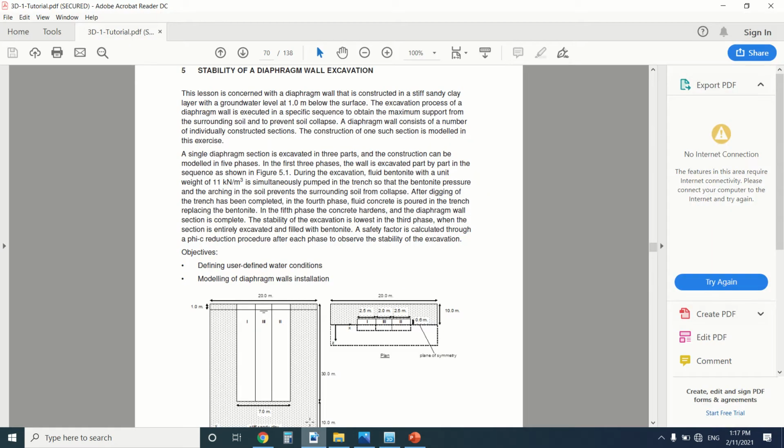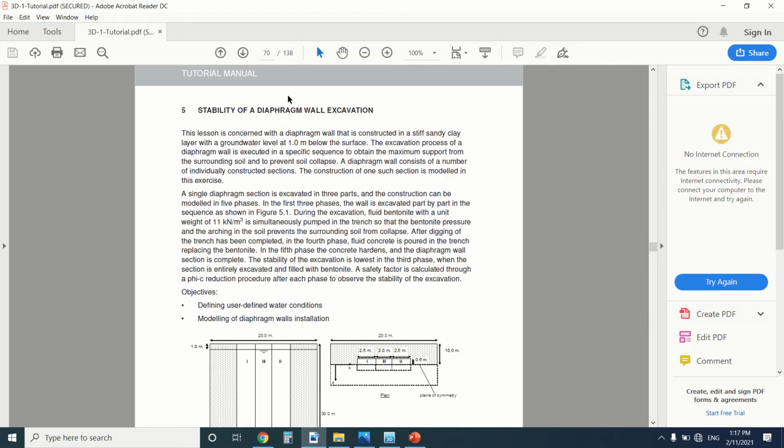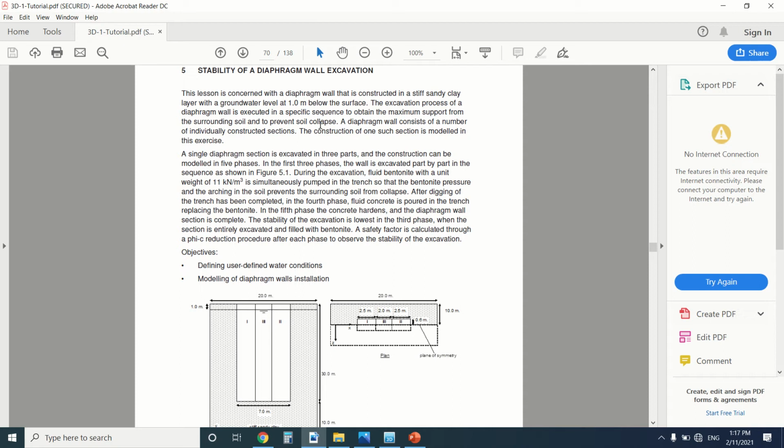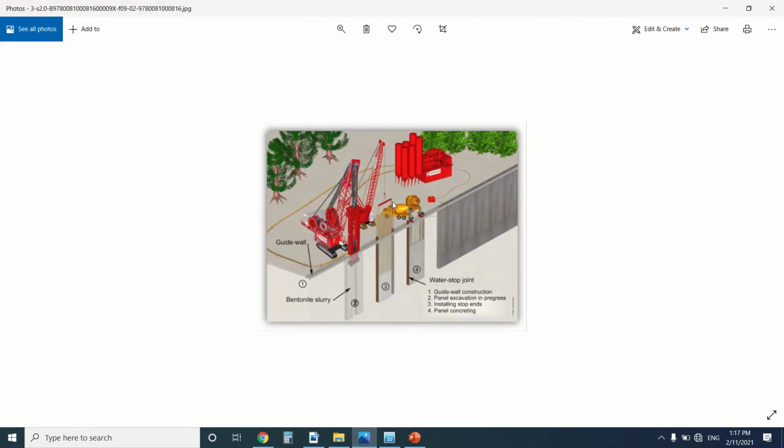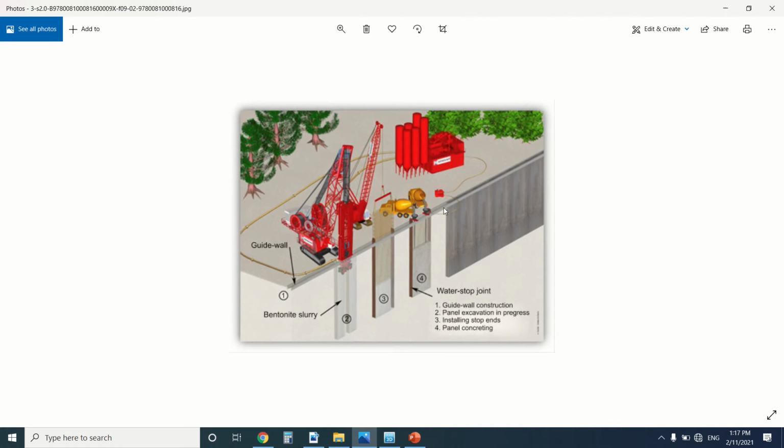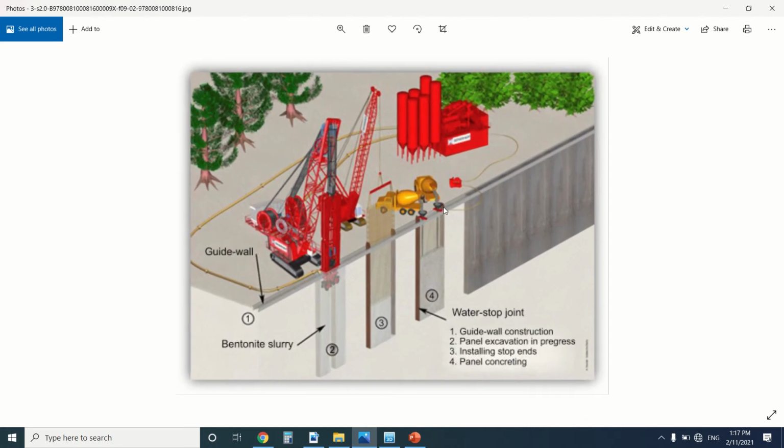So first of all, we're gonna see the stability of a diaphragm wall. Before I start, what's a diaphragm wall? A diaphragm wall is a type of wall constructed under the soil before the excavation. So this is a diaphragm wall. This is the construction of the excavation of the diaphragm wall. So we're excavating here with this machine.